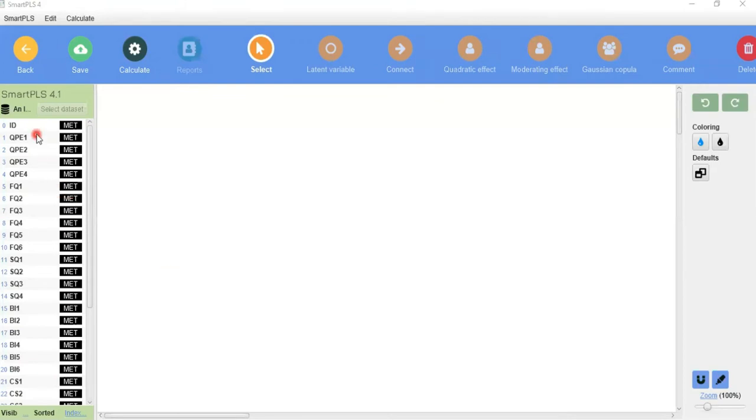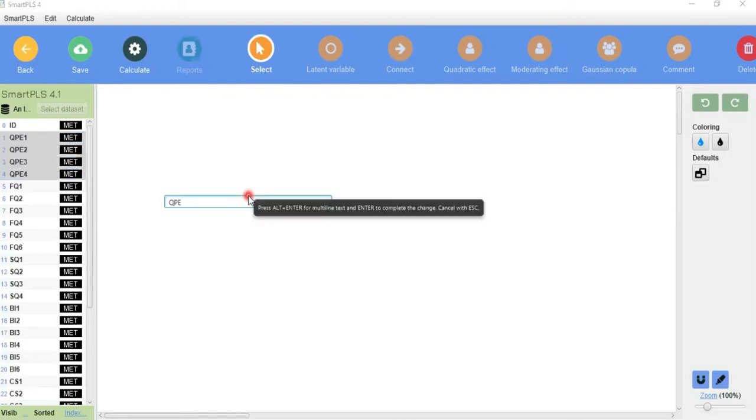First of all, the first data is QPE4. This is our first indicator. Just select it, or you can also click the latent variable tool. But I'm going to select it and drag it here. If you drag it there, it will ask you to press Alt, press Enter. We just have to press the Enter button.